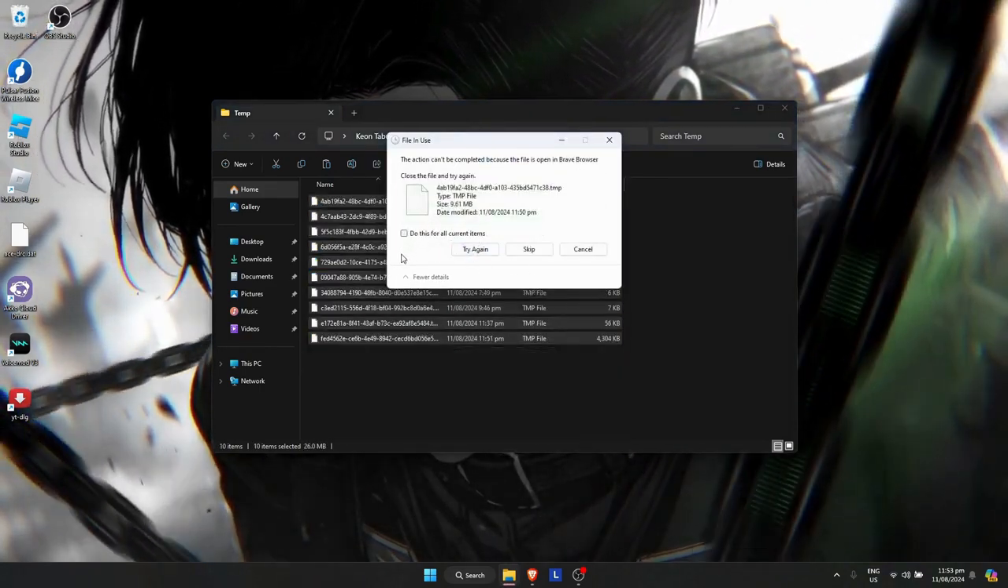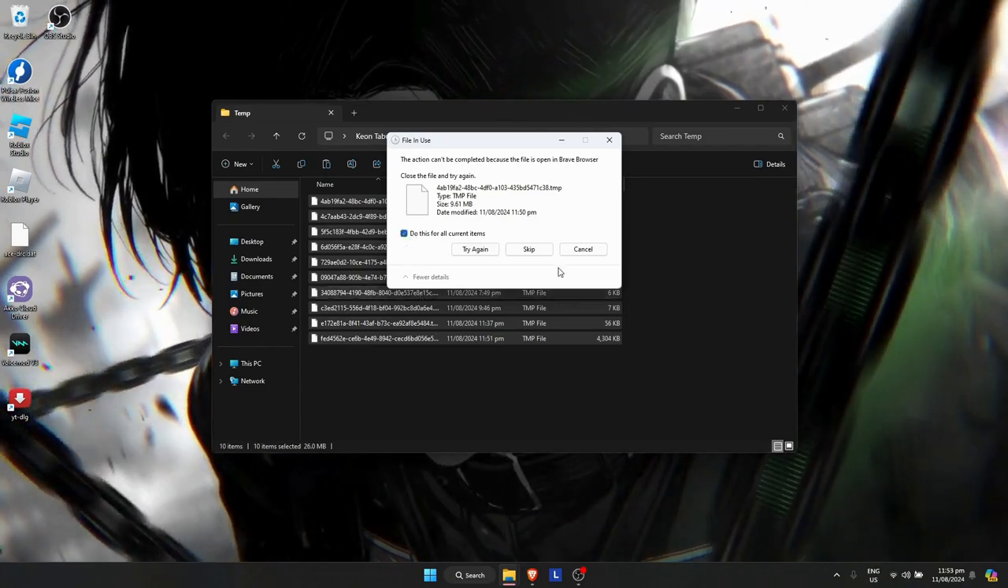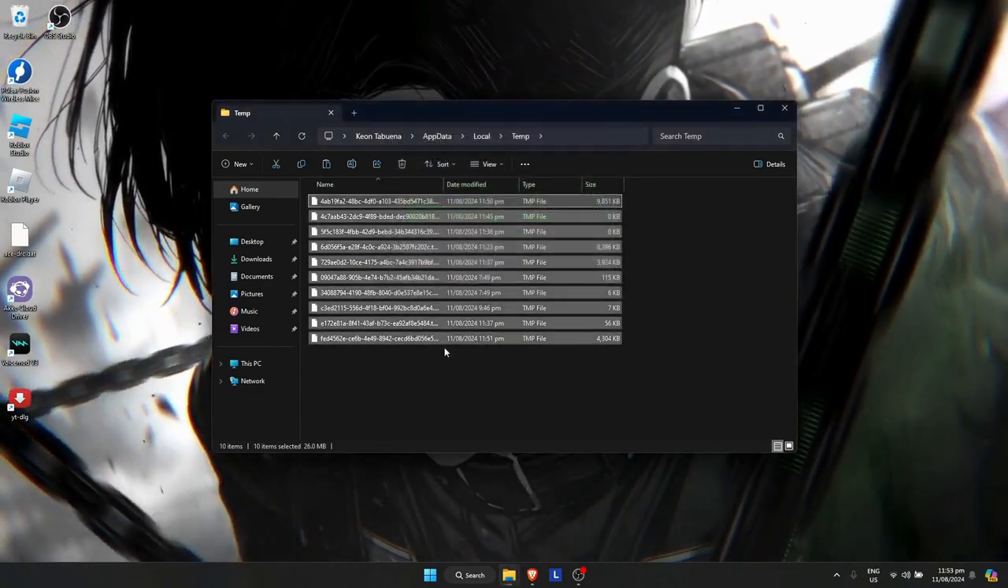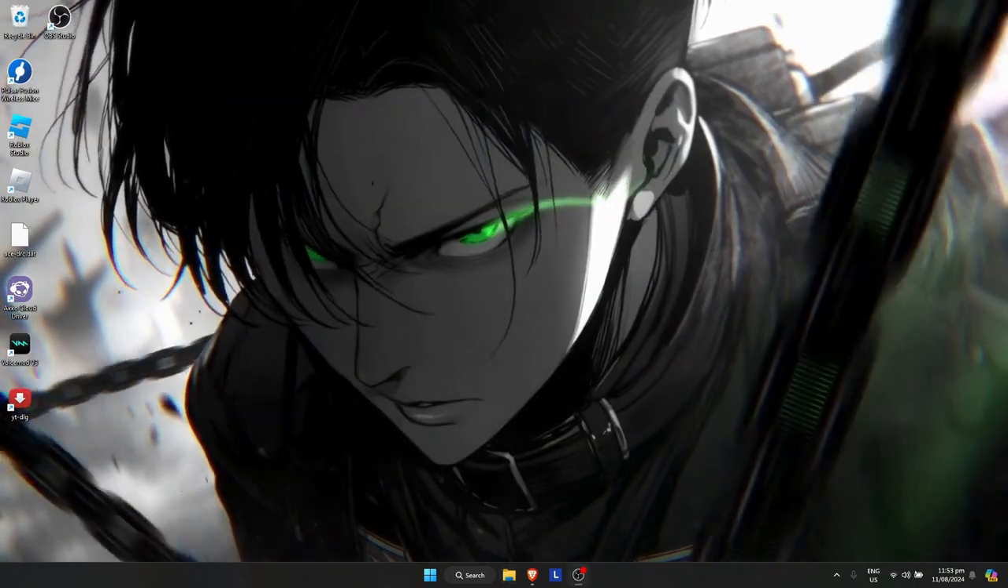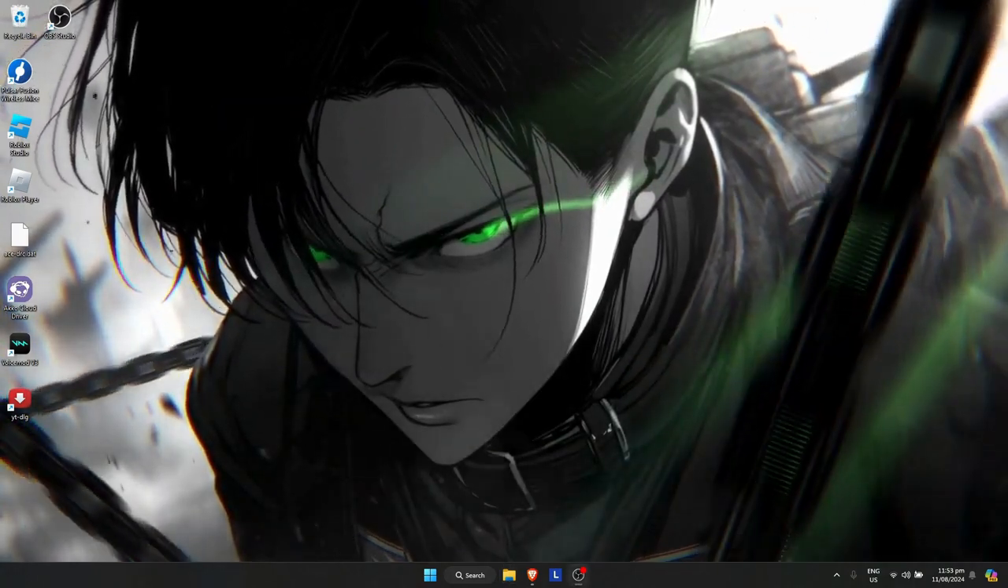So if this pops up, just simply click on the checkbox right here, then click on Skip. Once that's done, just exit out of that. And that's how you basically get more FPS in Roblox.